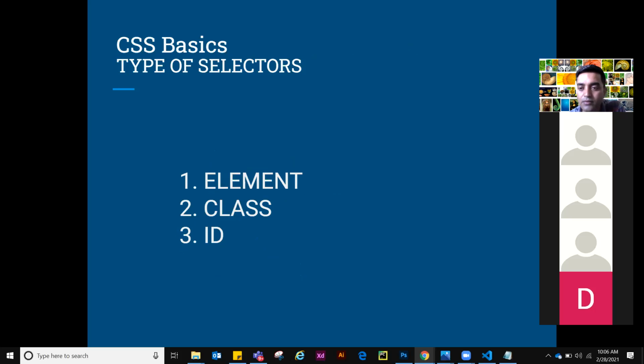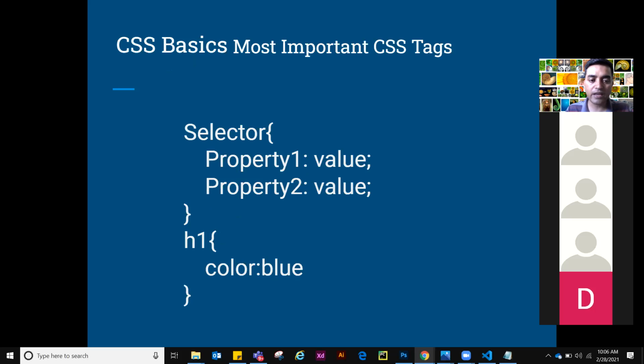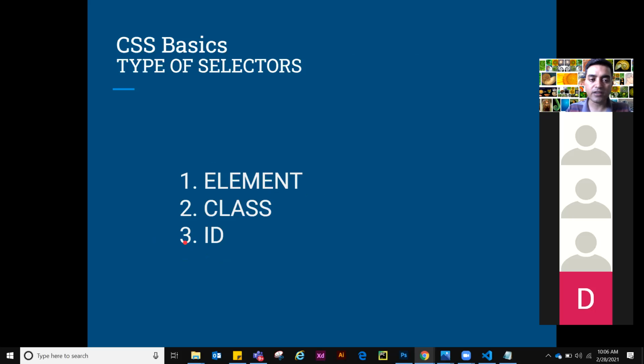Anyone else? Any guesses? You can guess. You need not be right. It's element. Good. Yes, you both are right. That is the element selector, because see, H1 is an element of HTML, right? So this is an element selector, and using an element selector is not suggested. Why? Because it will target all the same elements in the page.